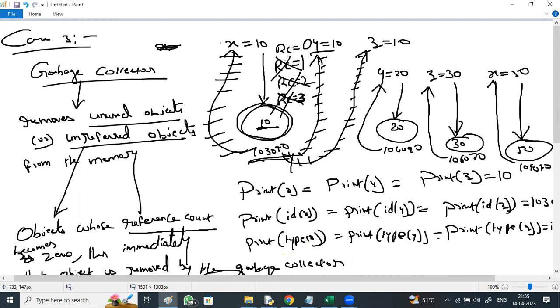Unused means whenever the reference count becomes 0, the garbage collector immediately removes that object from the memory. We call this object unused or unreferred: it is not used by any variable and not referred to by any of them. So the reference count is 0.